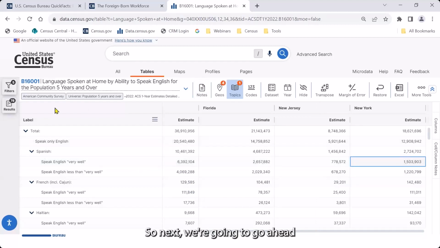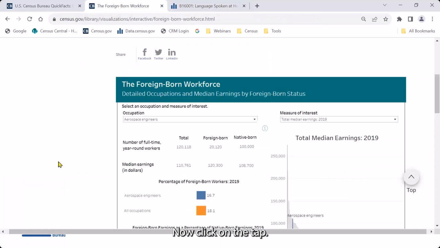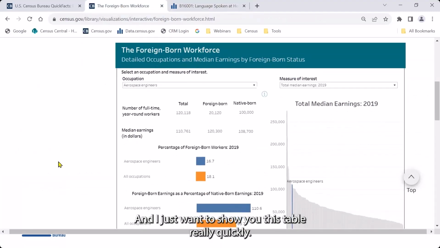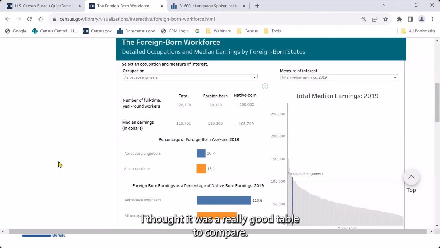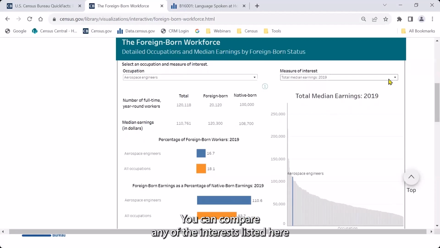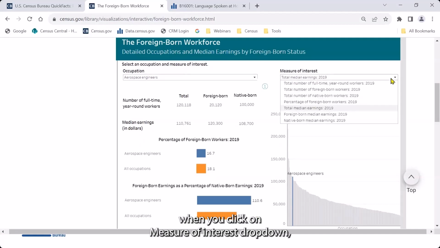Okay, so next, we're going to go ahead and take a look at that foreign-born workforce table that Kelly mentioned. And I'll click on the tab. And I just want to show you this table really quickly. I thought it was a really good table to compare. You can compare any of the interests listed here when you click on Measure of Interest drop down.